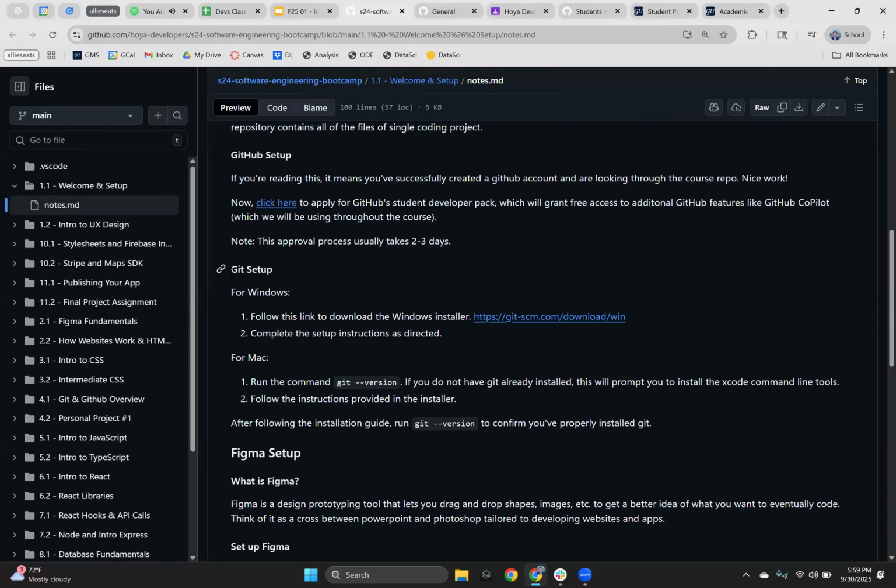For everyone that has downloaded Git, if you're on Windows, hit the Windows key and then type in CMD.